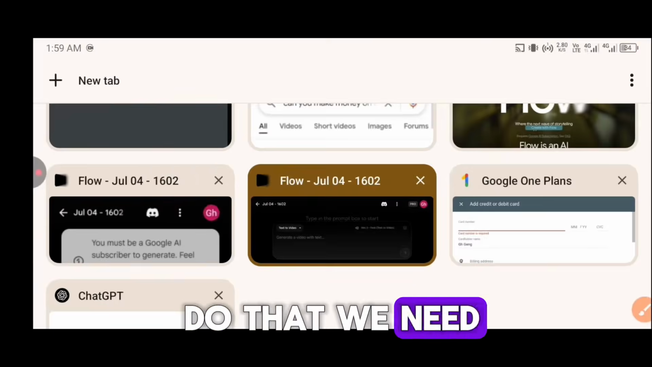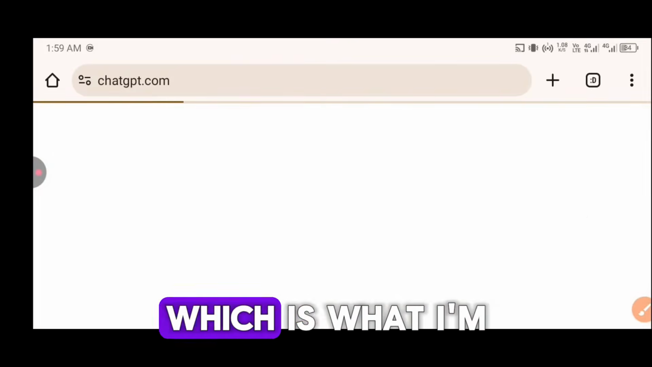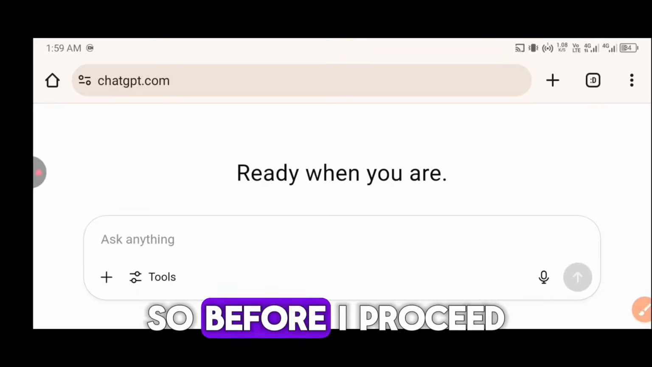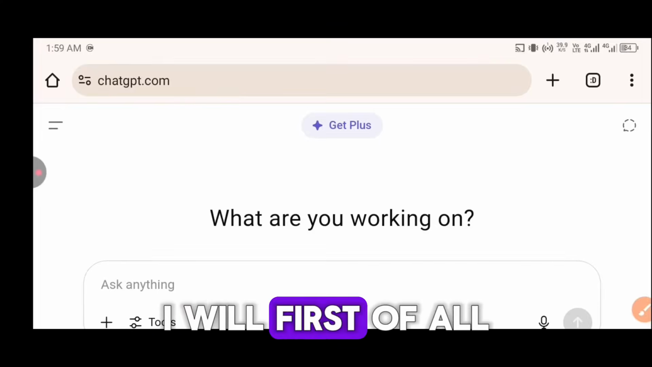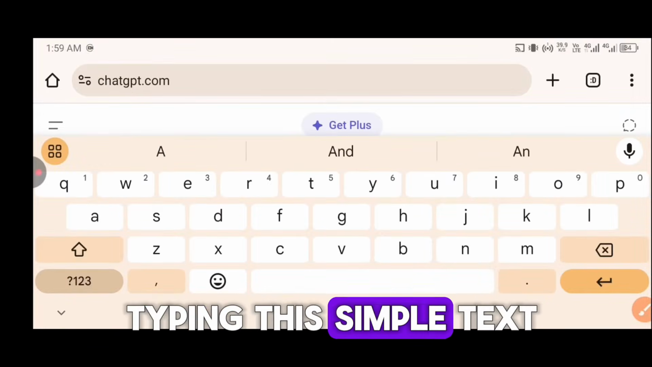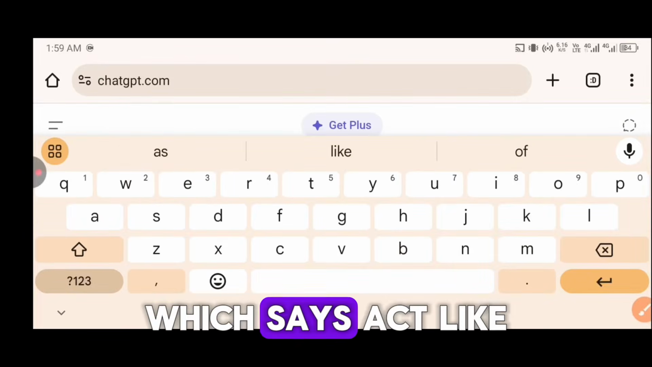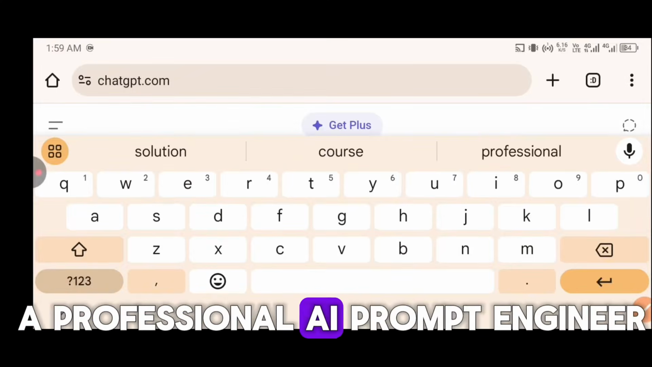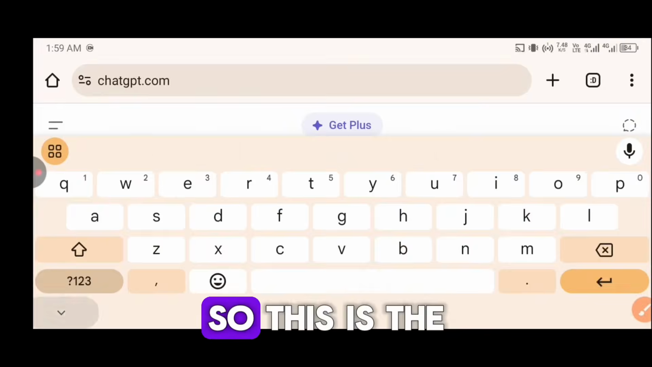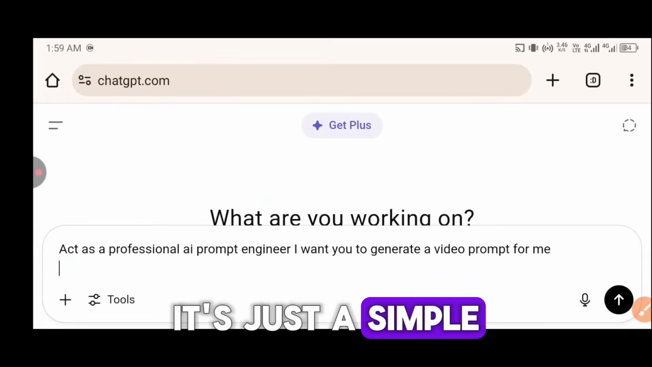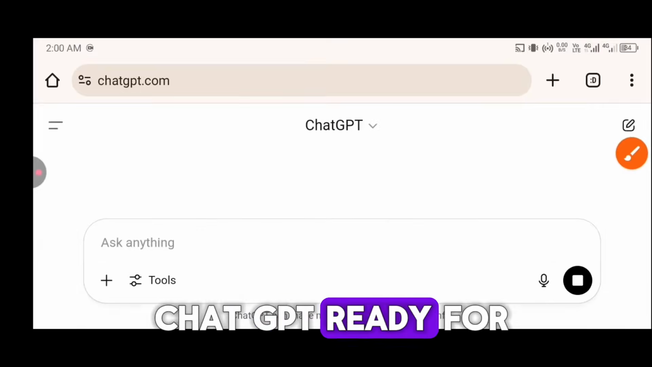So for us to do that, we need to head on to ChatGPT, which is what I'm doing right now. Before I proceed in telling ChatGPT the kind of prompt that I want it to produce for me, I will first of all get it ready by typing this simple text right on it, which says, act like a professional AI prompt engineer. I want you to generate a video prompt for me. So this is the text right here.